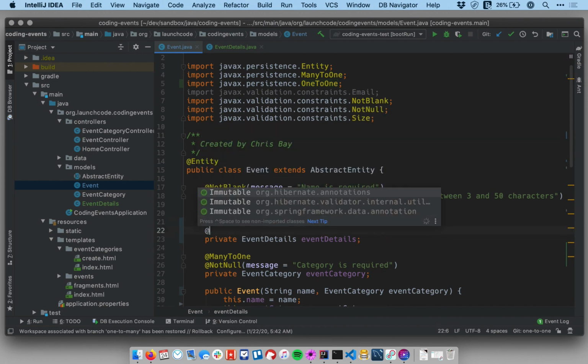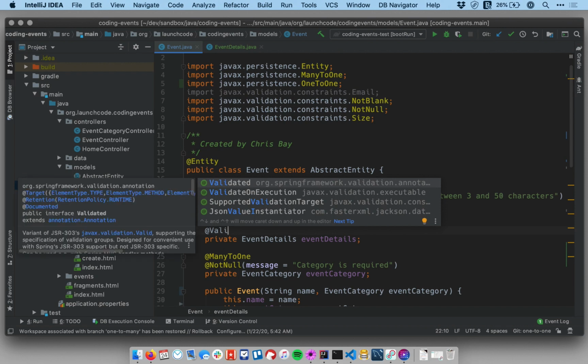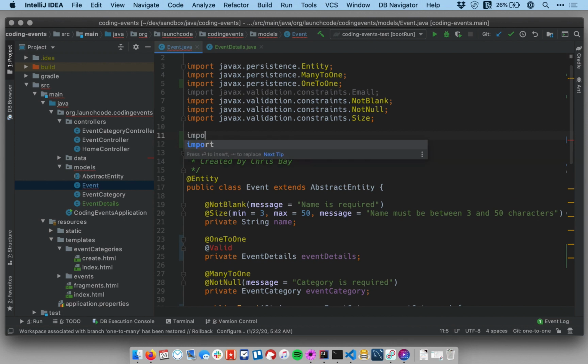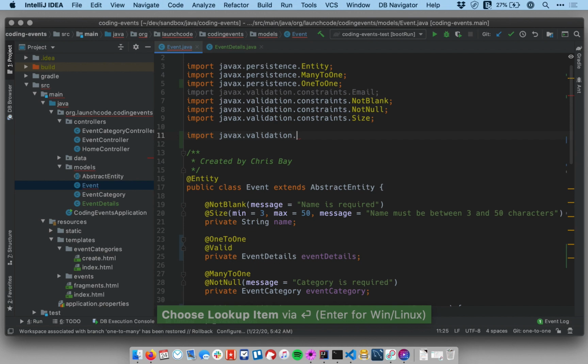One more thing I need to do here, in addition to adding one-to-one, I'm going to add the @Valid annotation. And the reason why we need this annotation, for me at least, sometimes IntelliJ has trouble figuring out the right import for it, so I'm going to add the import manually. It's import javax.validation.Valid.